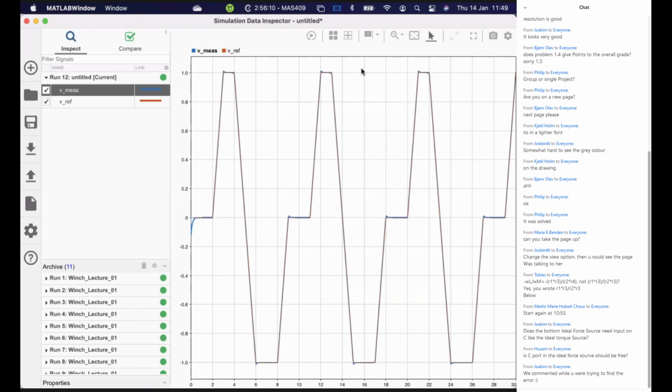Okay, how much time do I have left? I have 10 minutes left. So I will share these files in Canvas.